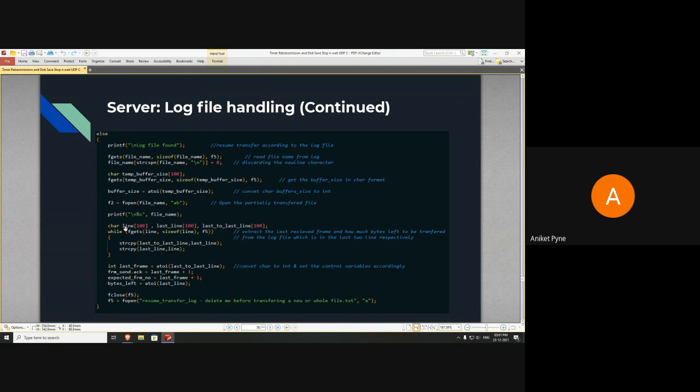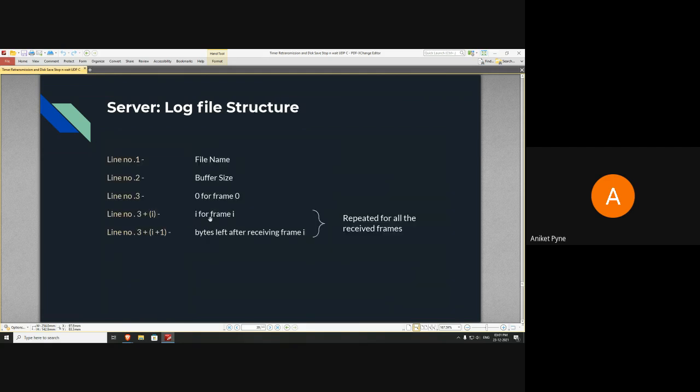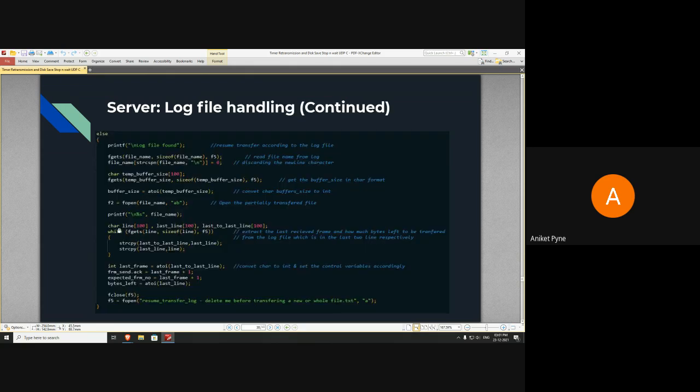Now this part is used to get the last two lines from the log file. These last two lines will be repeated, and I will get them from the log file using this part. I'm using while fgets to read all those lines and store them. First I'm storing one line to this last line variable. These three variables, line, last line and last to last line, are just three character arrays. I'll be reading into the line with fgets, and from line I'm storing them into these two other variables.